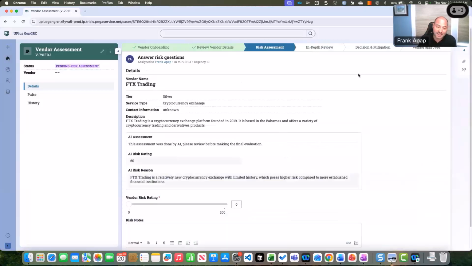But what's interesting here is when we go to the risk assessment, it gave it a much higher risk rating, basically because they're involved in cryptocurrency, they have a limited history, and thus AI is telling us, hey, we think this is a little more risky.